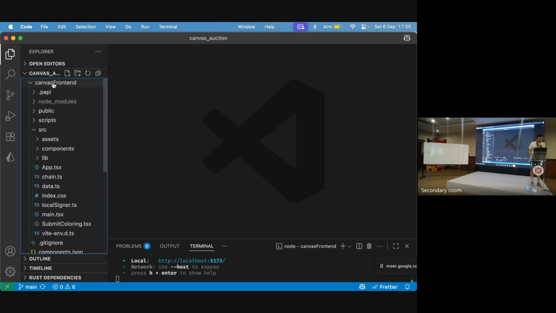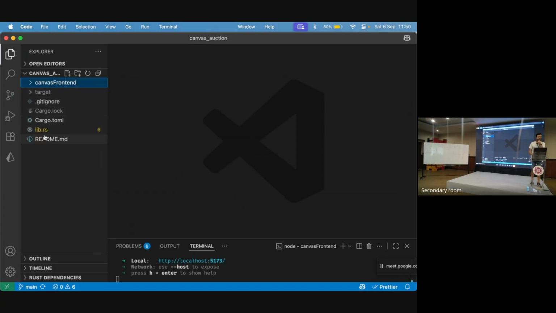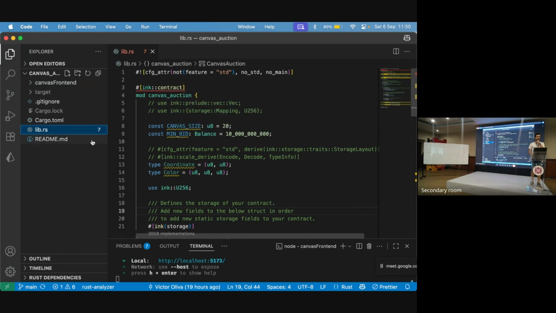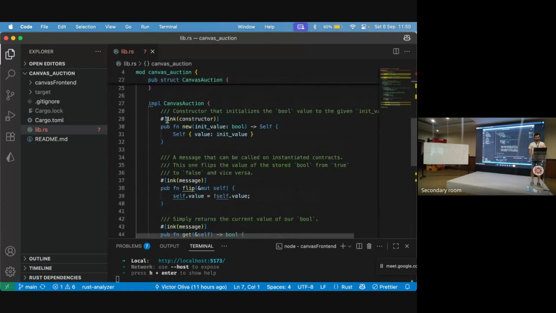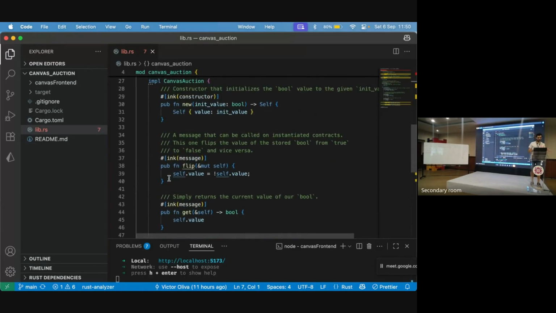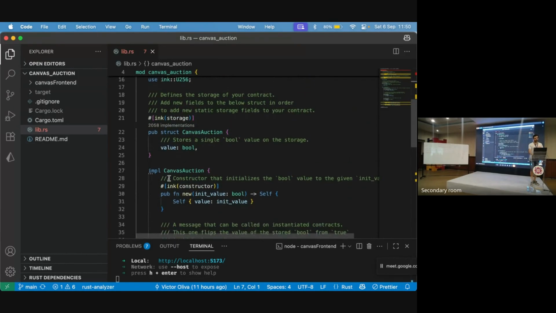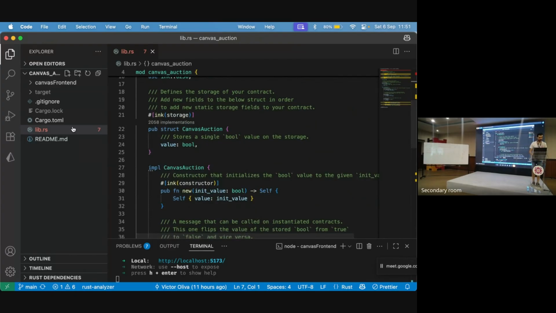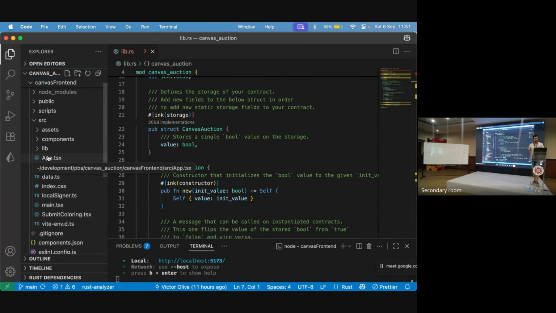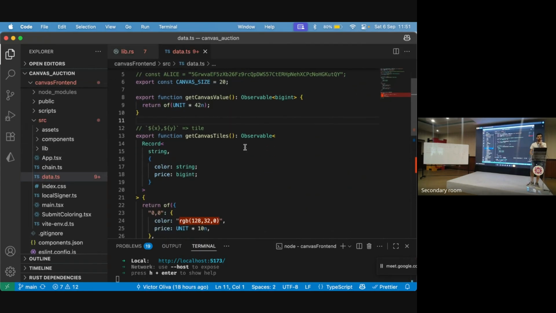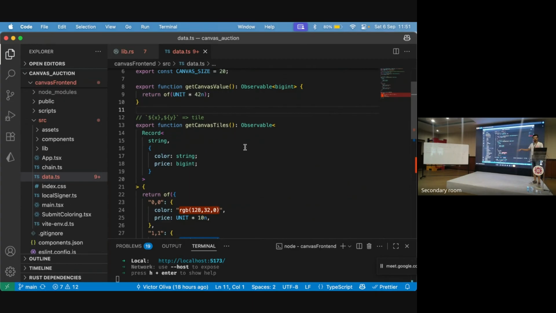The structure of this project is, here we have the lib.rs, which is the contract, and it's completely empty. It has a few utilities that I saw I would need for this session, but other than that, it's just the default when you create a new template with Ink. Then I have another folder, which is the canvas frontend, which has the UI. I already built the UI, so we don't need to do that. What it has is this function data, which also has some mock stuff, and here is where we will have to connect it with the actual contract.